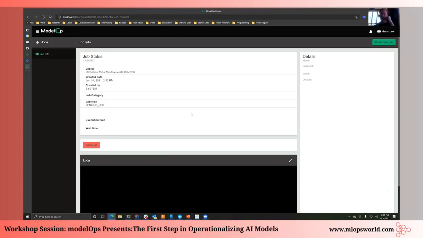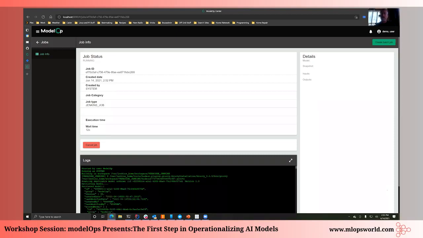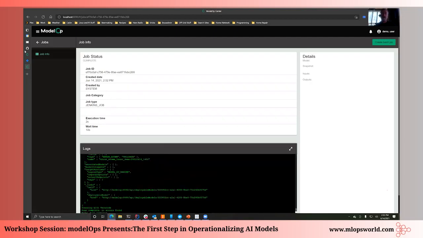But our job extraction within the ModelOp Center can track all different kinds of jobs, be it Jenkins jobs or others. So we can see now it's actually done that. It could be a SageMaker job, it could be a Spark job, it could be a ModelOp job, those kinds of things. So we can see it's actually executing the scan on the model right now, and now it's actually completed.